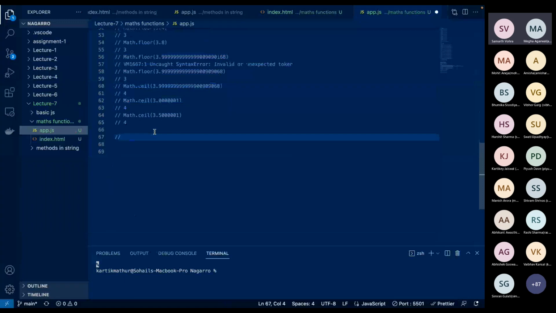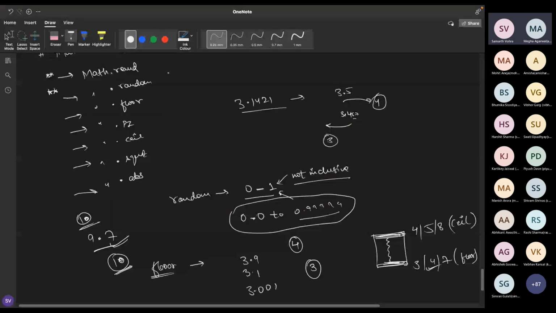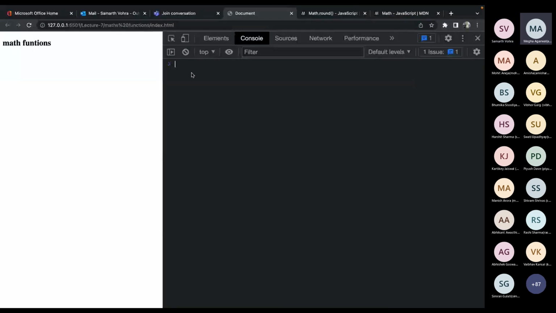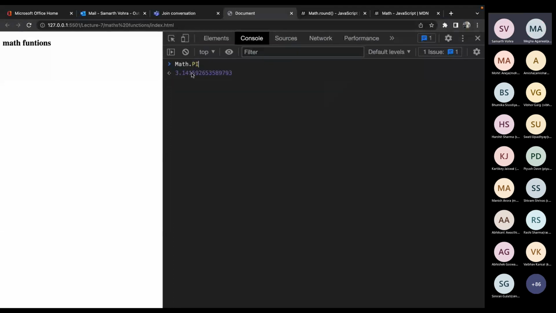And what was our next one? Floor is done. Round, I'll give you a question on this, right? Floor, pi, square root, and absolute, right? So let us go with Math.PI, right? If I want to use the value of pi, then I have a function with it like Math.PI.